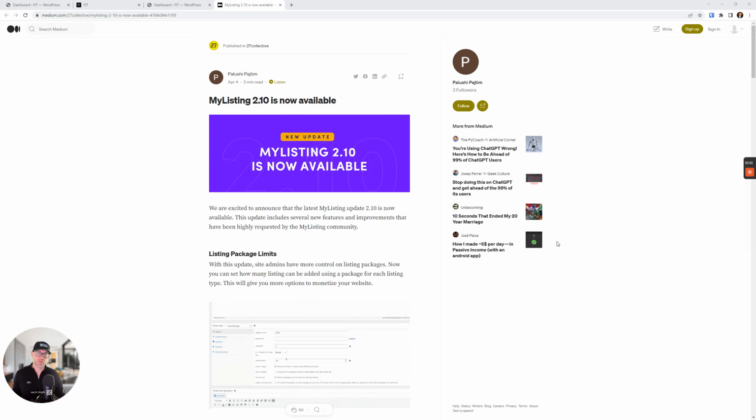I posted this to the Facebook group. If you're in other My Listing groups, I'm sure they posted it as well, or if you're in the support forums or whatever. But My Listing 2.10, and there's now 2.10.2 to fix some bugs. But this is the article that was published on Medium, where they sometimes publish their updates. So this is a major update, in my opinion. Lots of cool stuff in it. And yeah, let's go ahead and dive in here.